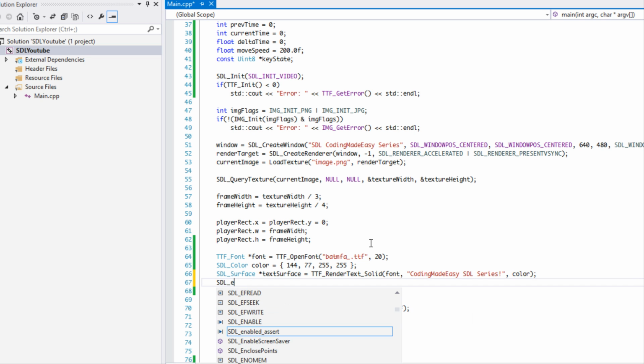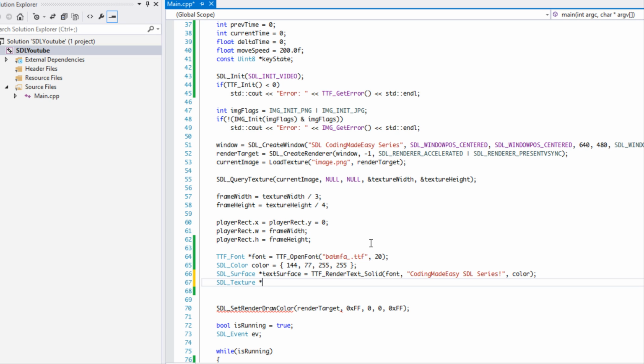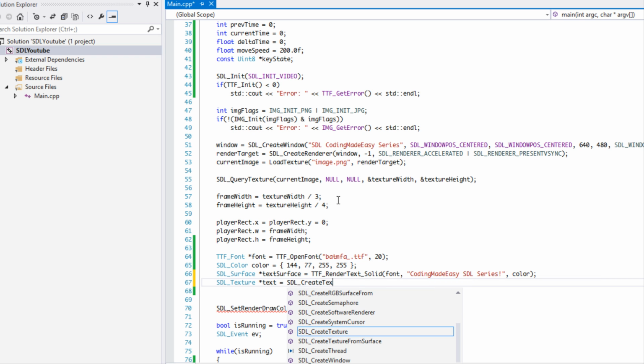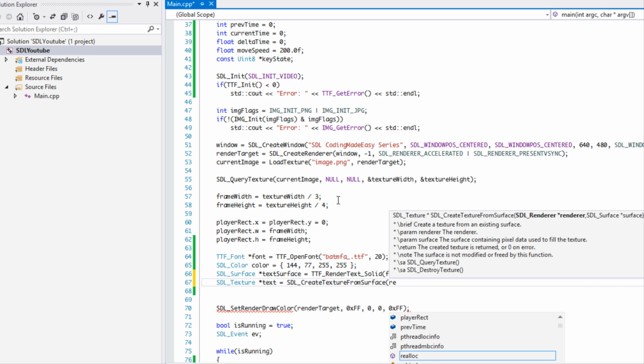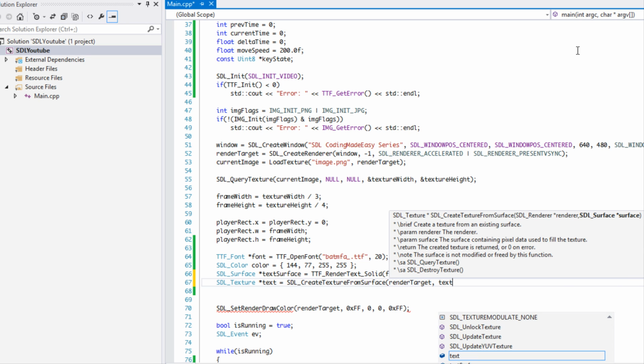And then we're gonna create our texture, which is going to be our text. We need to say SDL create texture from surface, and we're gonna put our render target in there, and we're going to put our surface in there.